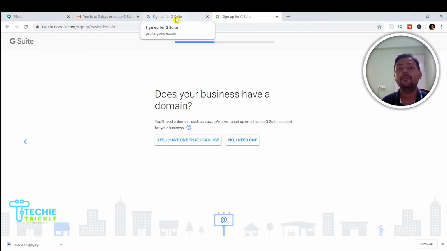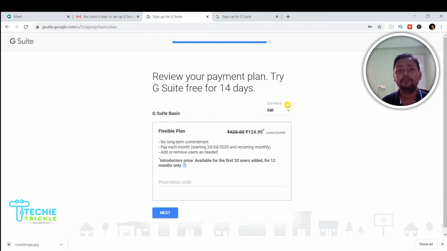So I was doing it before the video, and this is the step that I was in. So once this is done, this is the plan that you have to take. Since I am from India, it shows as INR. If you are from the US or any other country which uses the US dollar, then you need to select USD. If it is USD, then the plan is 1.78, and if you are from India or countries near India, then it would be around 125 rupees. So next, you click next.